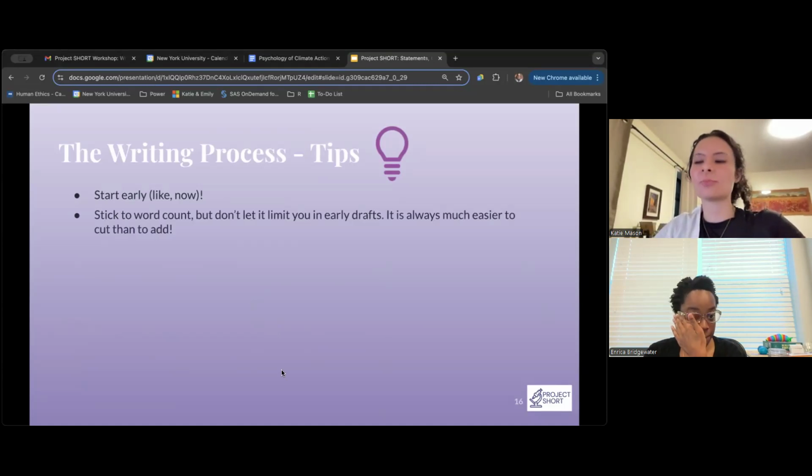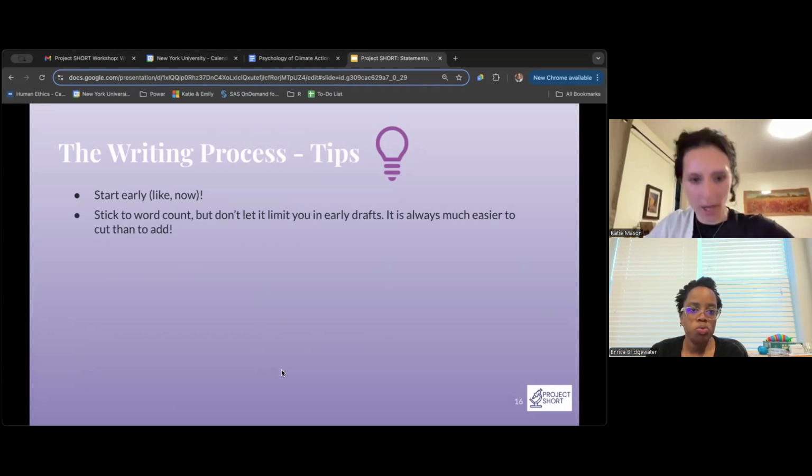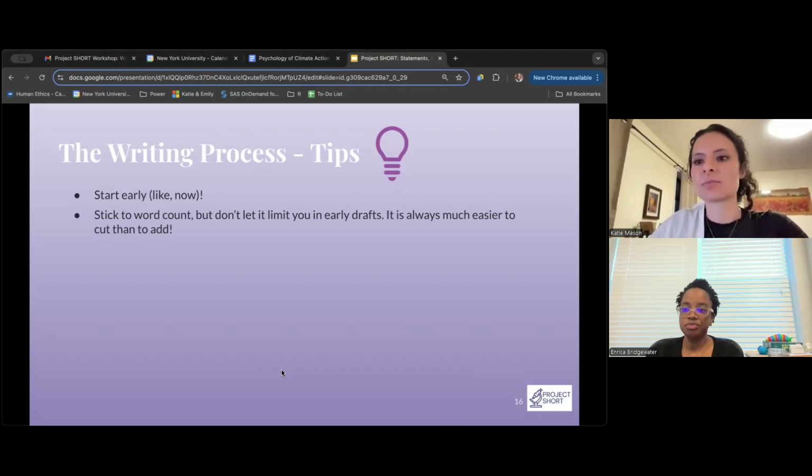Stick to word count, but don't let it limit your early drafts. It's always much easier to cut than to add. Along with the word vomiting idea, you just want to get all of your ideas down, and you're often going to be super wordy in your first drafts anyway. So you'll find that three sentences can really be cut down to one, but it's important that you got all of those sentences down in the first place, right?